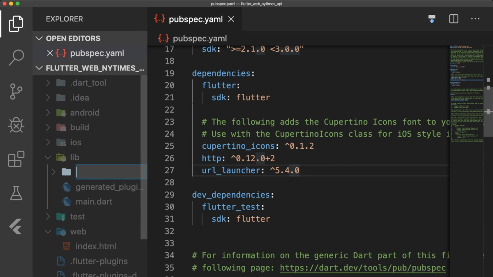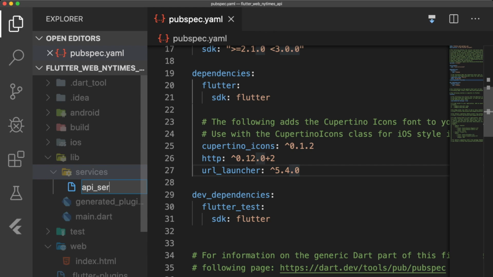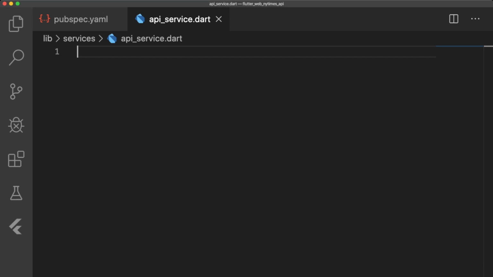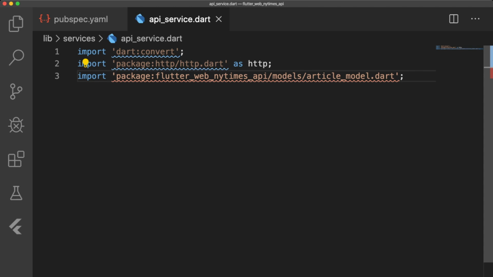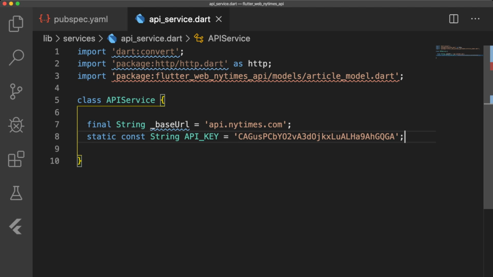Inside the lib directory, create a new folder called services and a file called apiservice.dart. At the top of the file, let's import these three lines. Don't worry about the article model, as we'll write it once we finish writing this file. Our API service has two variables, the base URL for the New York Times endpoint and our API key. Normally, I store the API key in a separate file and add it to our gitignore, but we're just going to put it here to save time.